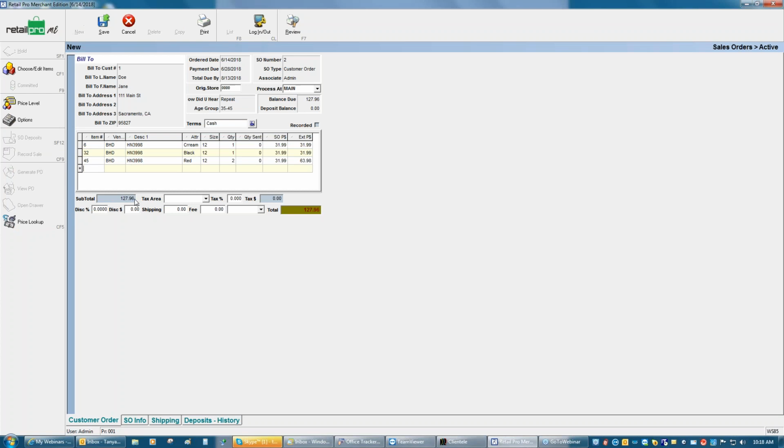Now, you'll notice down here you have the subtotal down here. I don't know why, but I don't have any tax set up, so that's why my tax area is blank. But depending on the situation, you may need to change the tax area. You may want to give them a discount, or you may be charging them a shipping fee if you are shipping it out of state to them. Okay? Make sure that you fill in this bottom section if it applies. If it doesn't apply, then at this point you're ready to save this.